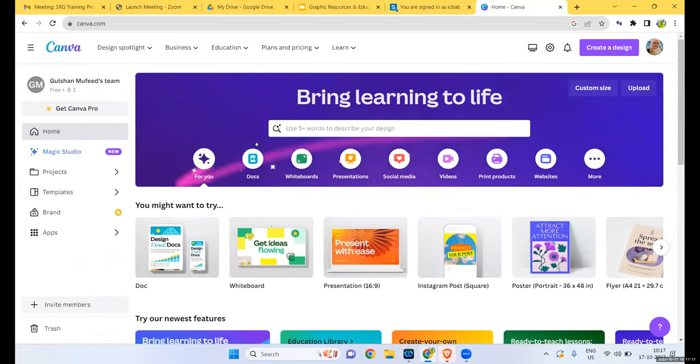Then it will ask you to create a design. On the top right hand side, you will find a tab which is asking you to create a design, and below that you will find a ribbon with the instructions where many options are given. So if you want to create a document, you have to click here. If you want to, you can click here.